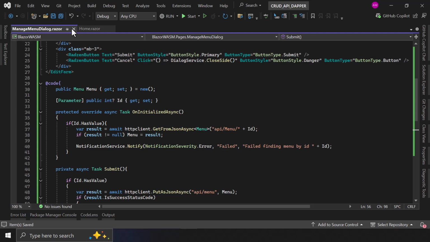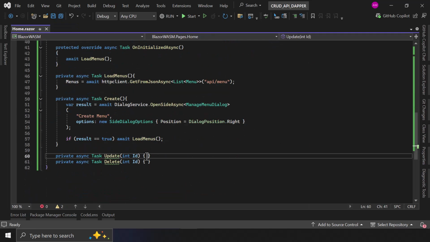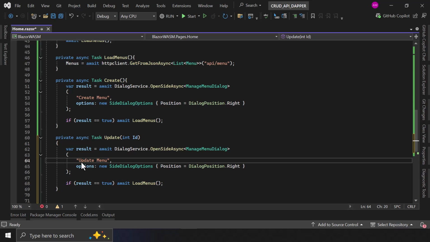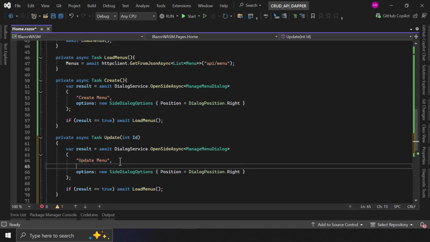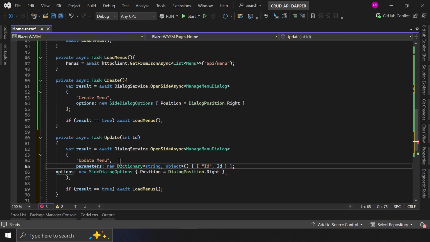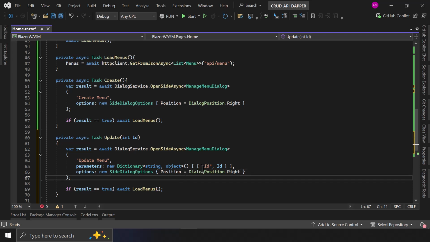And now let's modify the update function in here. So copy, paste here. Okay, let's see. This is the update menu. The difference in here, we put a parameter, parameters, a new dictionary, okay, automatic. And then this one should be ID. Where does it come from? ID. Is it correct? Okay, yeah, correct. I don't need just a comma. Okay, so we have a parameter.